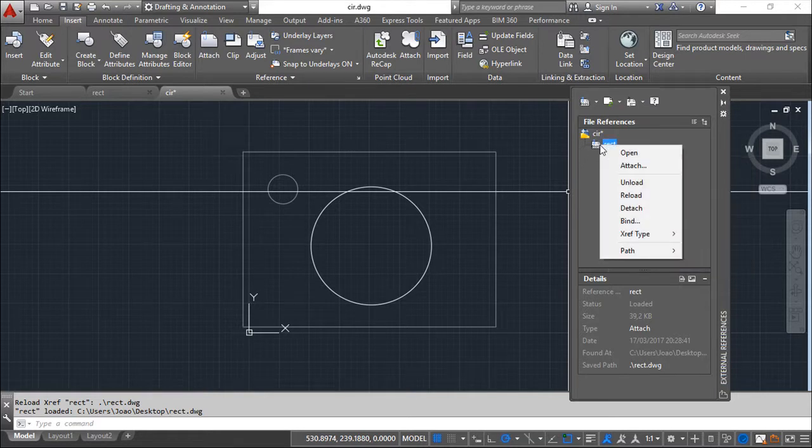Regarding this external reference, if I click with my right mouse button, I have a couple of options here. We can say unload, which is take this out of the drawing. We can do a reload, which in fact restores an unloaded external reference. The detach is similar to unload, but it's a kind of a freeze, so it's a little different. If you look the first time, you may consider that it is the same, but it is not.